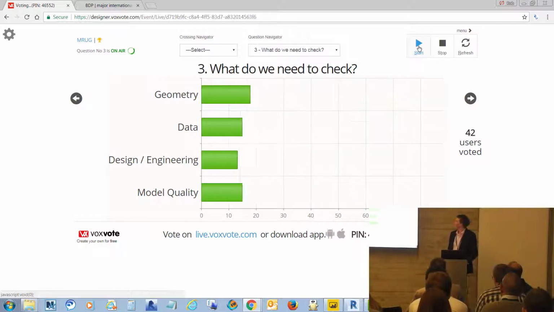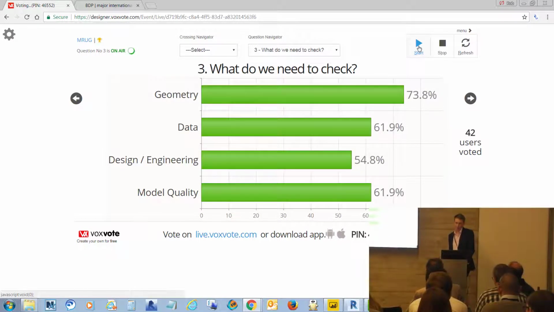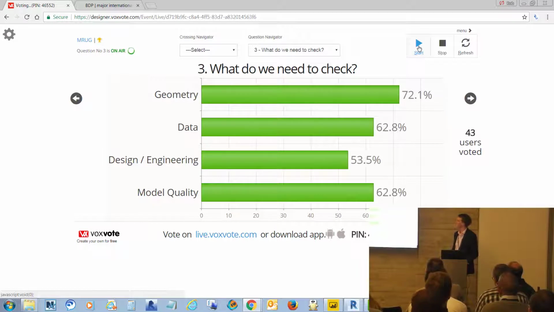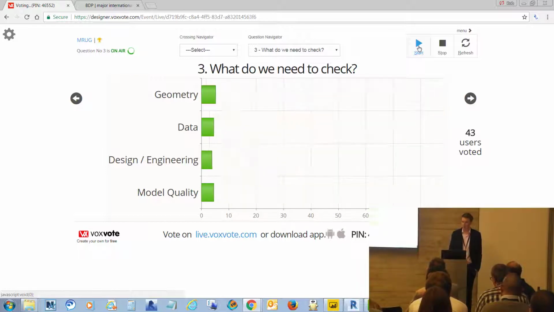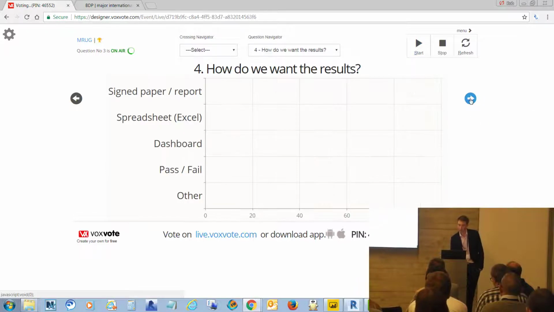So it seems here again that, quite interestingly, for most people, I think the geometry seems to be the most important. Strongly tied there between the data and model quality, with the design engineering at the end, which again I kind of expect. So I'm assuming your design and engineering checks are done through your kind of drawings, that traditional workflow, but then the models you're actually checking more the geometry and the data within it. Okay, so again, some interesting results. So I think I've only got a couple more questions on this, and we'll move on.